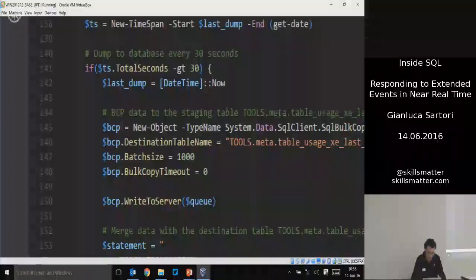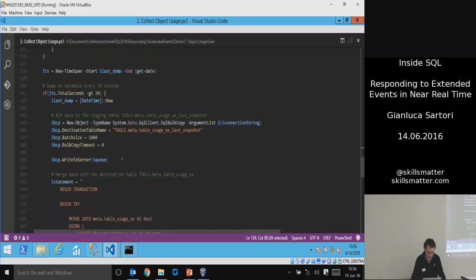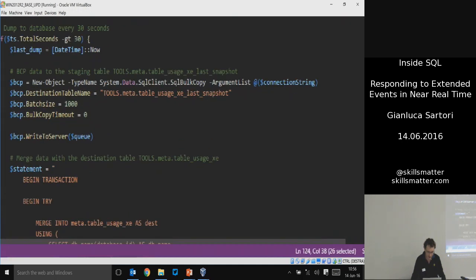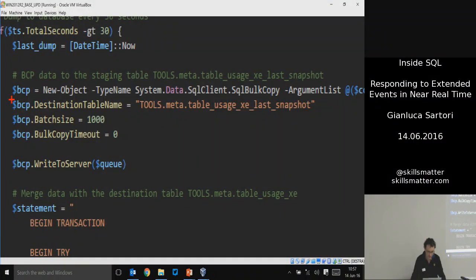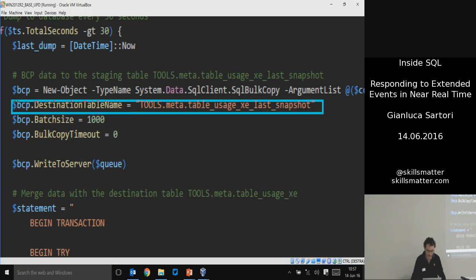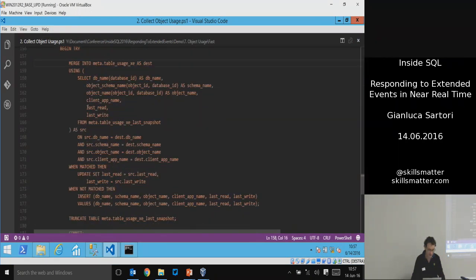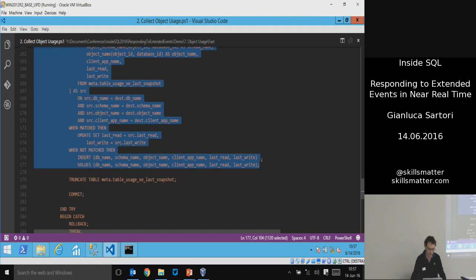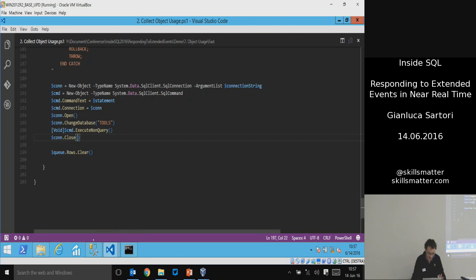And we dump to the database every 30 seconds. So what we do here is, if 30 seconds have passed, we use a BCP object, so a SQL bulk copy object, and we dump to the last snapshot table. And we merge the data using this merge statement, which is very simple. So let's see if it's working.